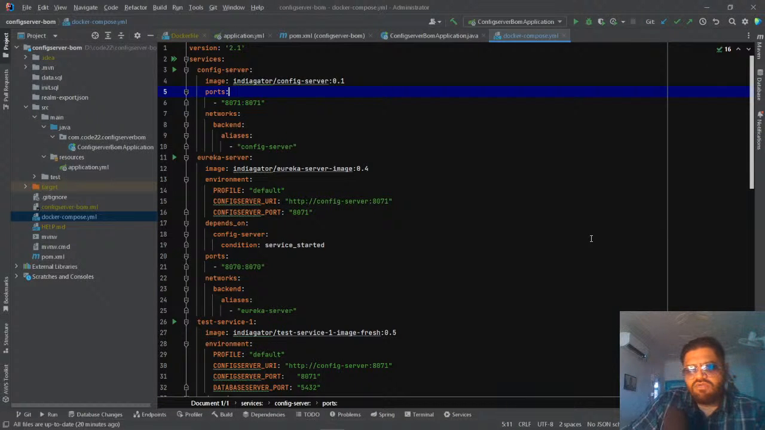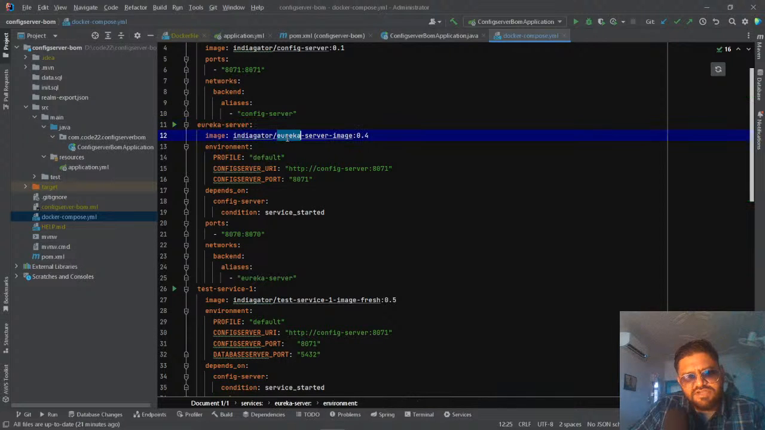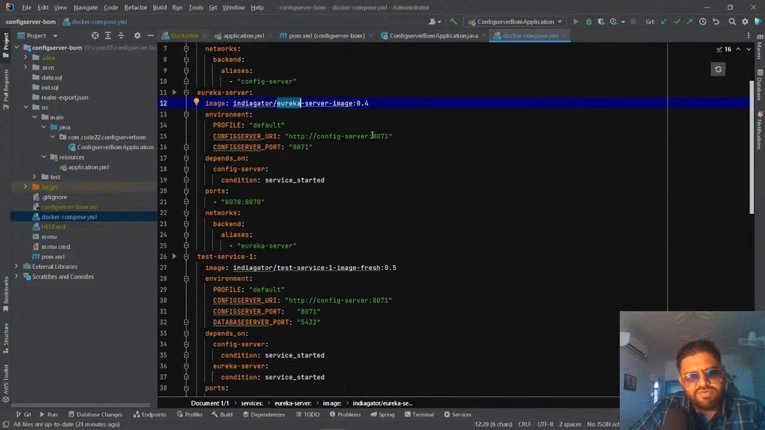Okay, so you can fork that project, clone it on your machine, and run it on your own system also if you have Docker, or anywhere else if you are using Docker, even on a remote system, right? You can pull these images from the Docker hub. Okay, so that's the image. I'm running it on port 8071. Name is config server. Okay, the next is Eureka server. Image is here, IndiaGator/Eureka server, image 0.4.